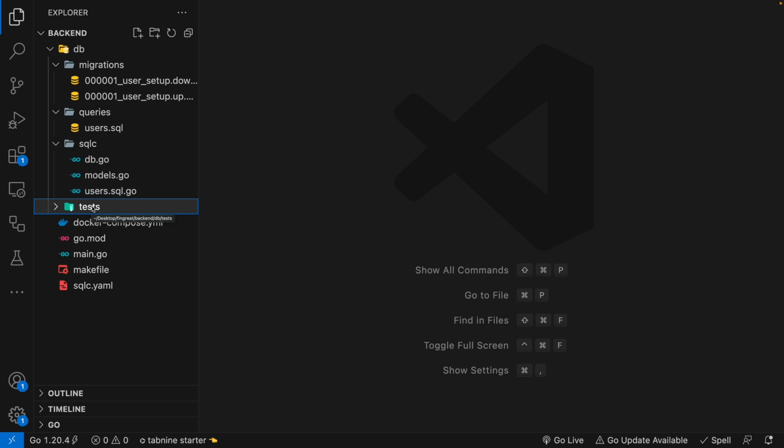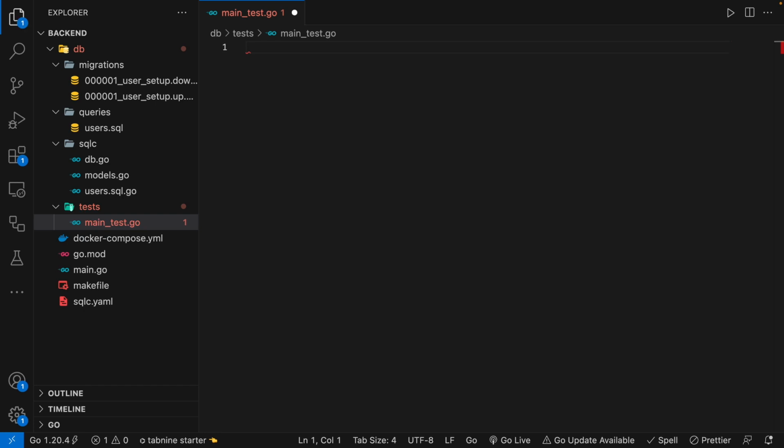But to execute my tests, I want to perform an operation of setting up my DB and connecting to it. And I don't want to do this in every one of my tests. So instead, I'm going to have a main test that is going to execute before any other test. And I can do that by just creating a new file and call this main_test.go. So this package is still going to be within the DB package. So I can call this package db like that.